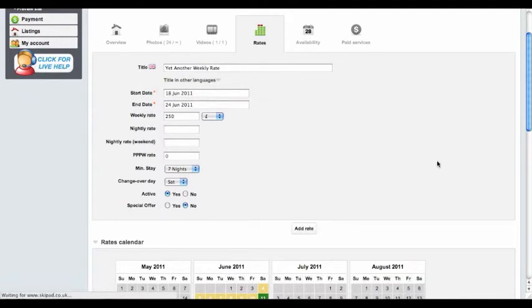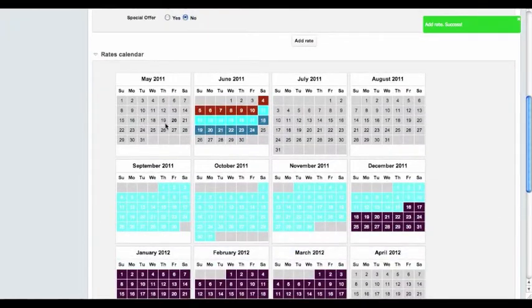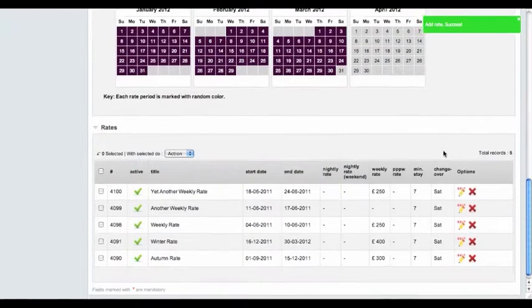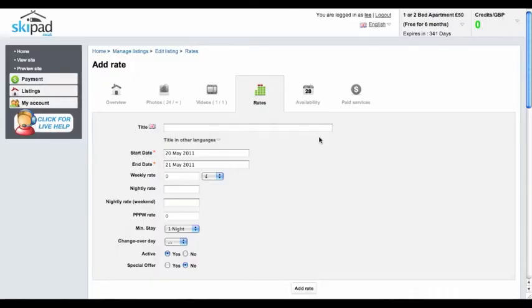We click add rate, and once that adds, as you can see here, it's been a success, and there we have our three weekly rates back to back, all running from Saturday to Friday. And there they are here, all the summary, start and end dates, not overlapping, and therefore the system is happy with it.